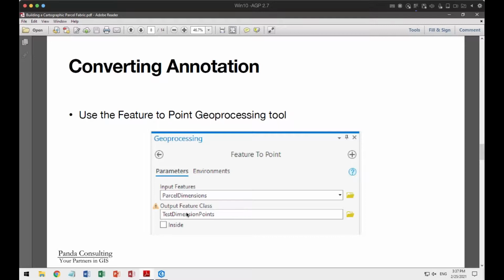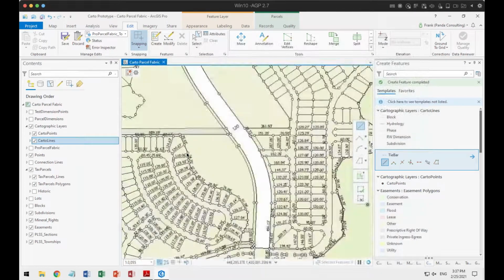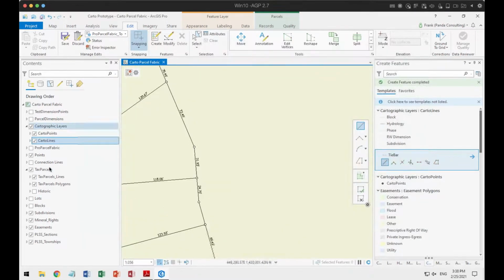And again, this probably is not the best solution for dimensions, but for other types of annotation feature classes like subdivision names or other things like that, it might be a good way to handle placing that text on your cartographic product, on your map. So again, let me go and zoom in here and just sort of show you.